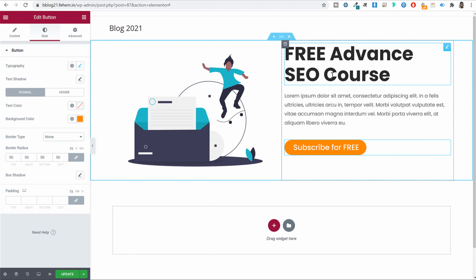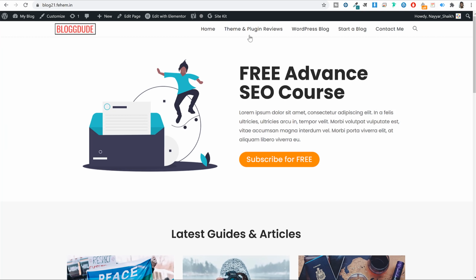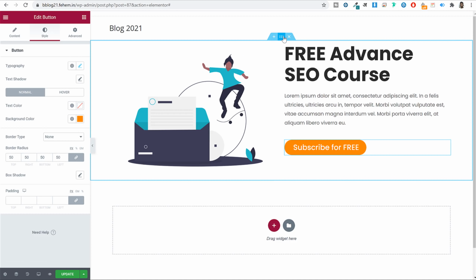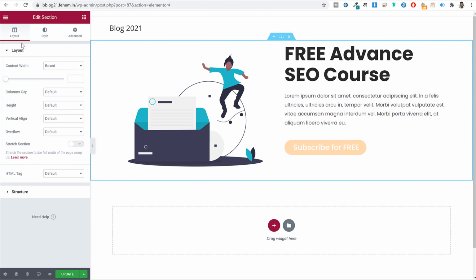Now once you do this thing, you can now add some space at top and bottom. So as you can see, at top and bottom of this, we have some extra space. So we can click on this option, edit section, this 6 dots icon. First of all, let's align everything in the middle. So vertical align, make it middle.